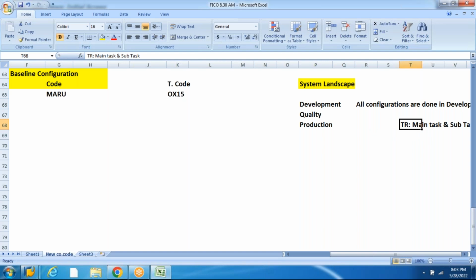First, you have to release the subtask and then you have to release the main task. If you have to release any TR, the sequence will be first release the subtask and then release the main task.